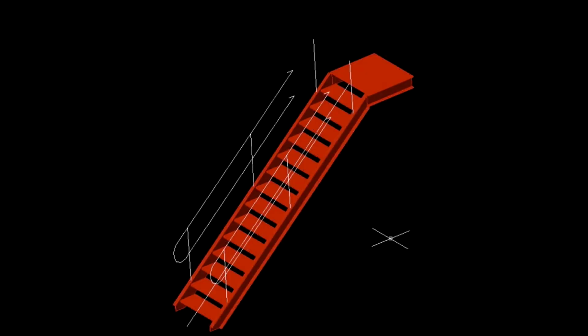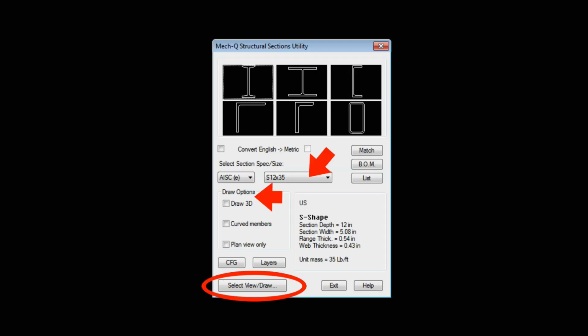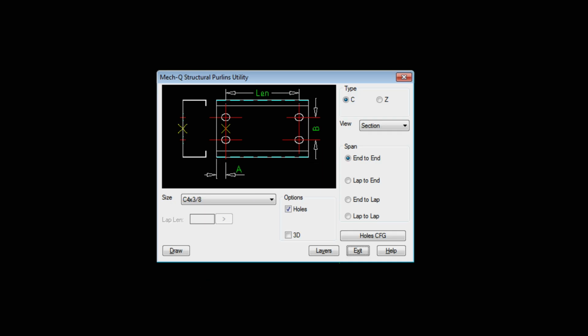Now let me walk you through some of the other utilities you'll find in Structural. Here we're looking at the Structural Steel utility, which has 3D and bill of materials. Here we have the purlins utility, also in 3D.